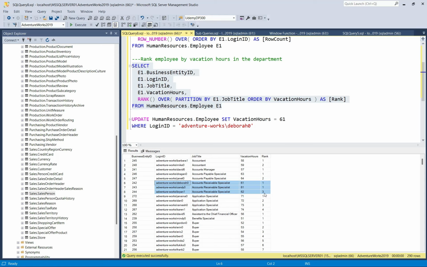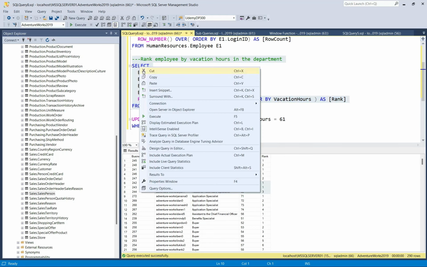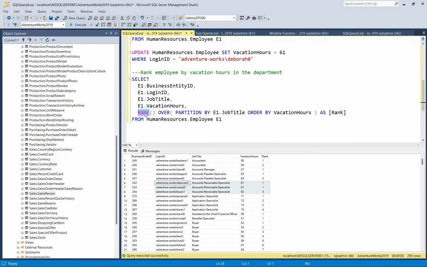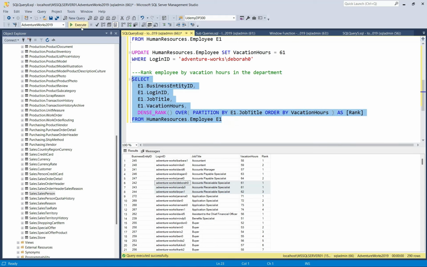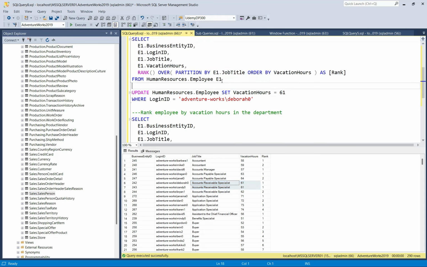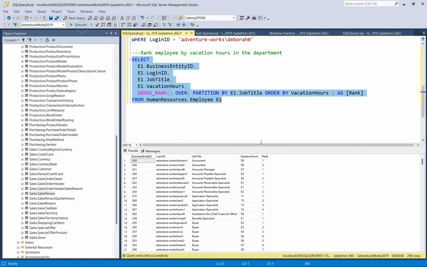So this is where dense rank comes in handy. Dense rank solves this problem. So let's copy and paste this statement. Now when we use the dense rank function, DENSE underscore, you'll see that it solves this problem, right? So let's execute. So when there's a tie, instead of having a gap in the data, it goes to the next rank. So remember, if we execute the first statement again and look, you'll see that in the account receivable specialist, when there was a tie, it just jumped to number 3. Now in the dense rank, it stayed at number 2.